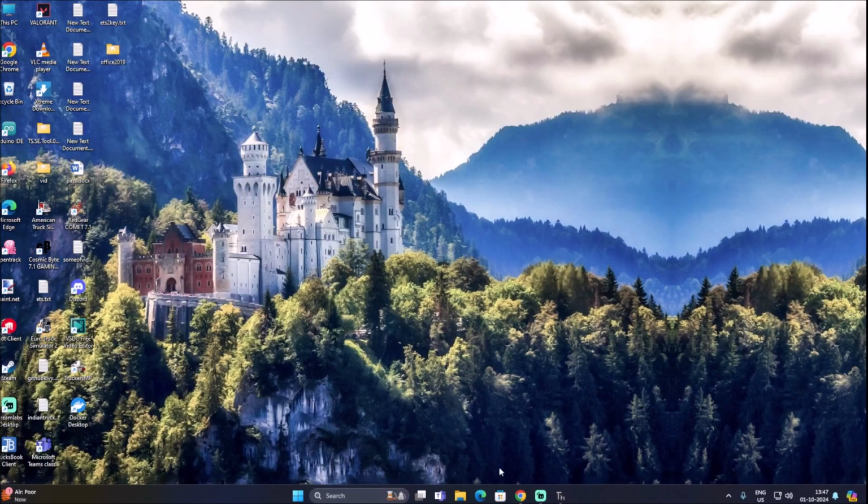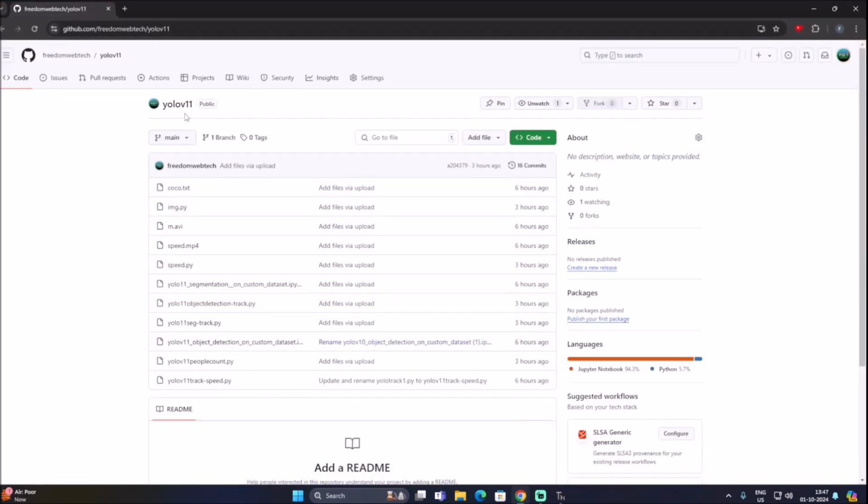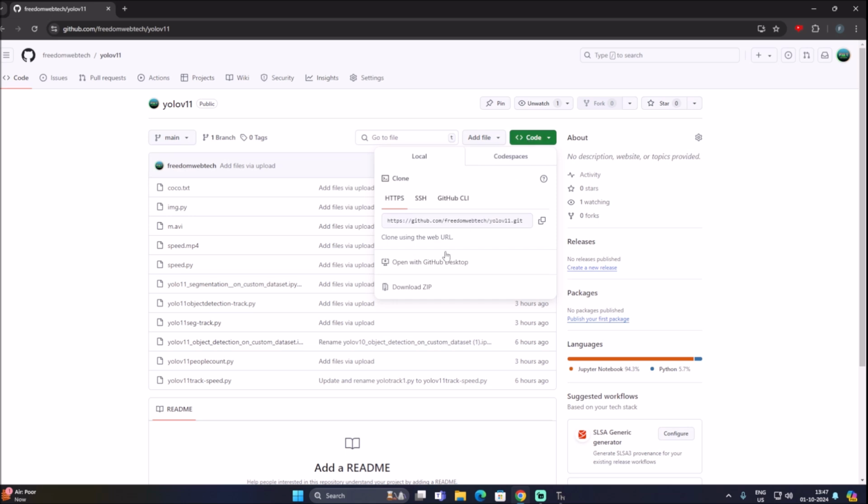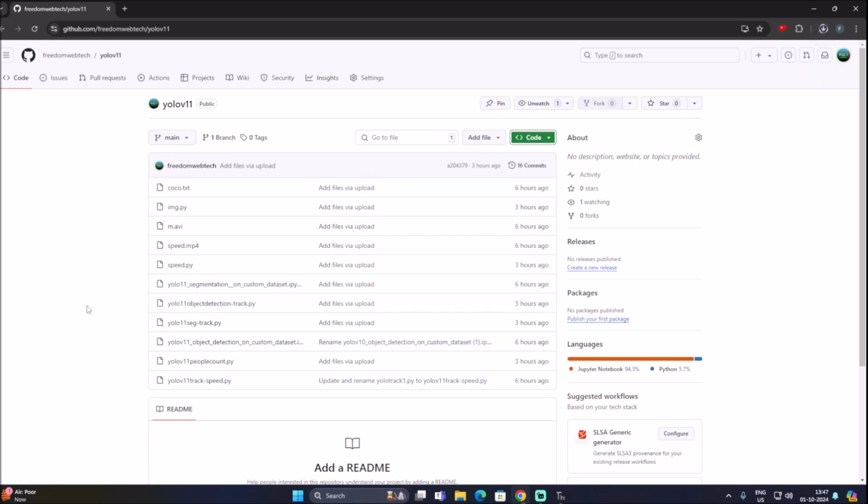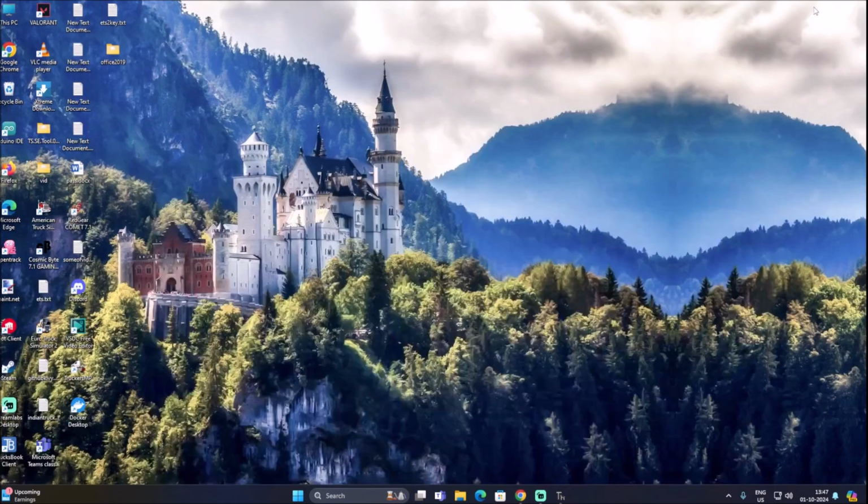So first, this is our YOLO11 repository. I will mention the link. You simply copy and paste the link inside the web browser, then go to the code and click on download zip, and it will download our repository in zip format. As you can see, it's downloading. Done. We successfully downloaded our repository.